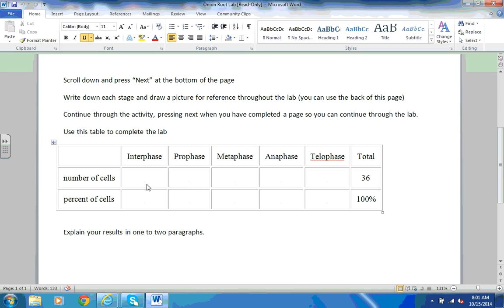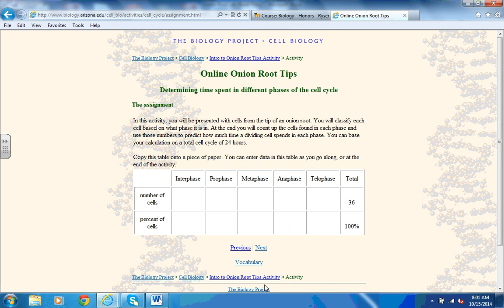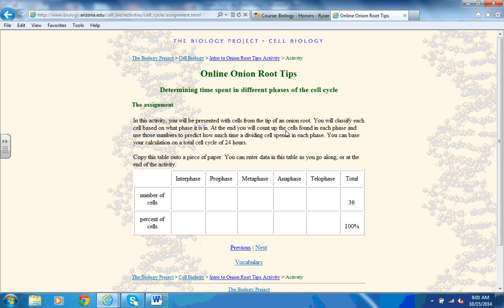All right, so once you've done that, continue through the activity, pressing next when you have completed the page so that you can continue through the lab. So going back to the lab, press next once you've finished reading through each of these descriptions, writing down the name of the phase, and sketching a picture on your lab document. Okay, so now you're going to read through these instructions, and this exact chart is on your paper here. Okay, so you're supposed to use this to complete the lab, and the instructions for the lab itself are actually here. So you're going to read through word for word. Okay, you don't get to just skip through the reading. You have to read in order to understand what's going on. Okay, so just read through the instructions.